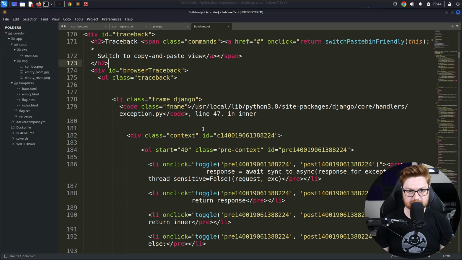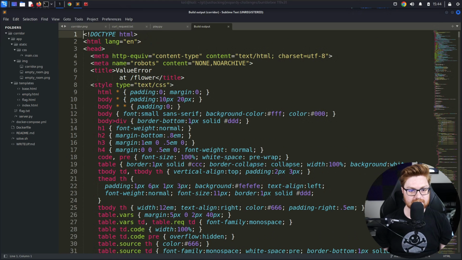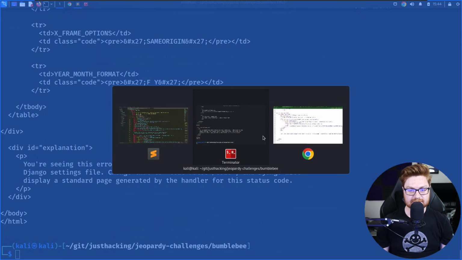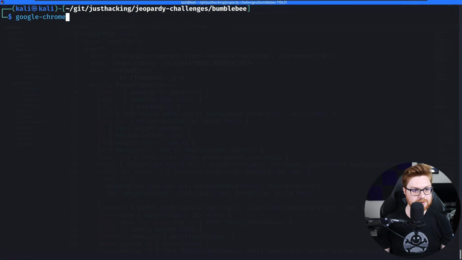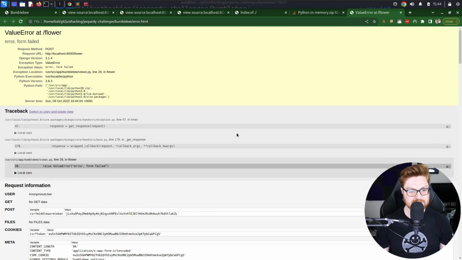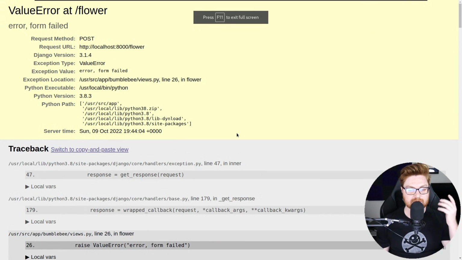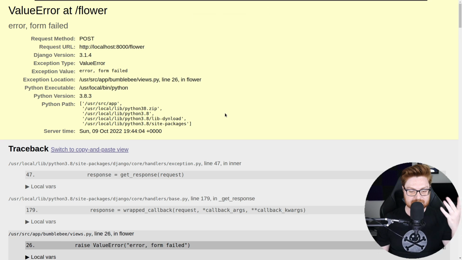This would look much better in the browser, though. Can I save this? Here, let's call this error.html. And let's see if we can just open that up. Google Chrome, error.html. There we go. Now it looks like I basically committed and sent this to you. You could do this very same thing with Burp Suite, but this way you don't have to deal with Burp Suite.